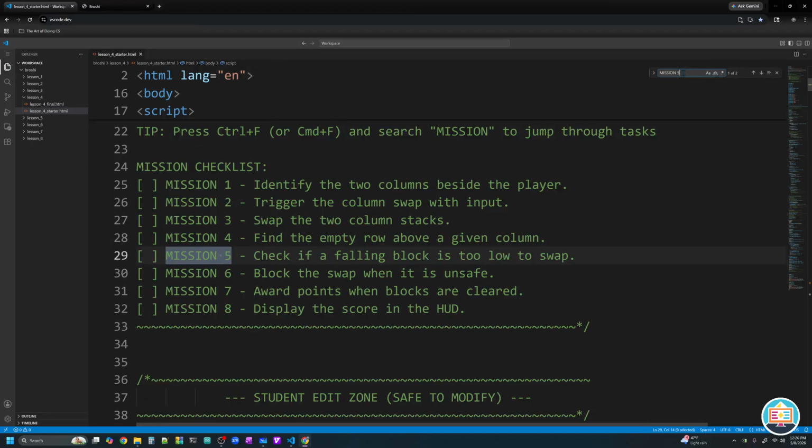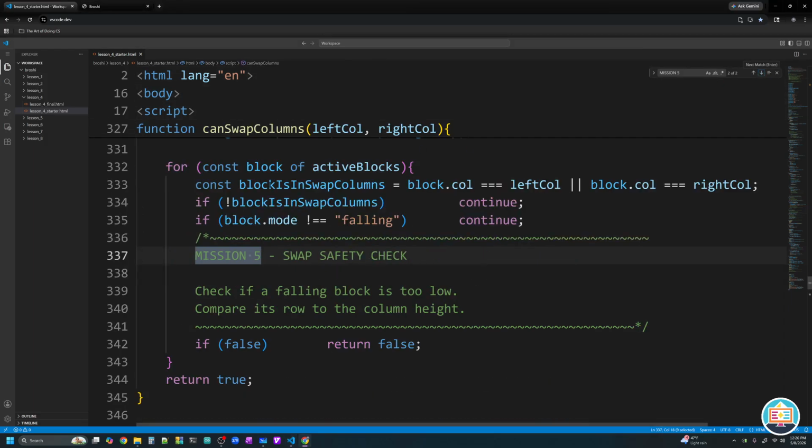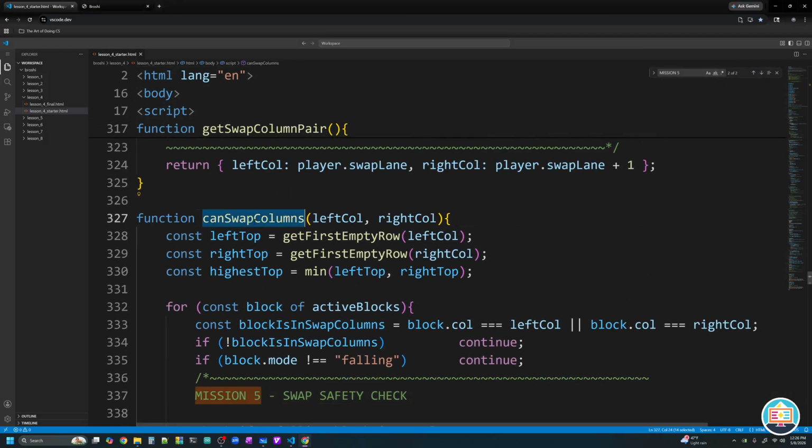So let's go to mission number 5. Mission number 5 says, check if a falling block is too low to swap. Too low to swap. Okay. So let's go look at where this brings us. It puts us in a function, canSwapColumns. All right, so we take in a left column and a right column. We've been working with those. We know we get those from our getSwapColumn pair function.